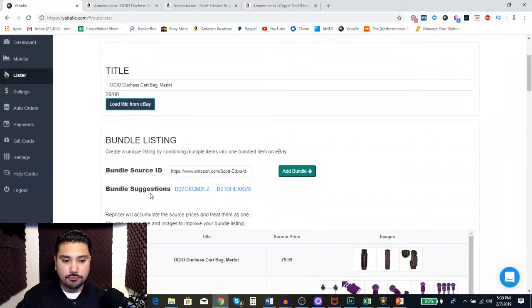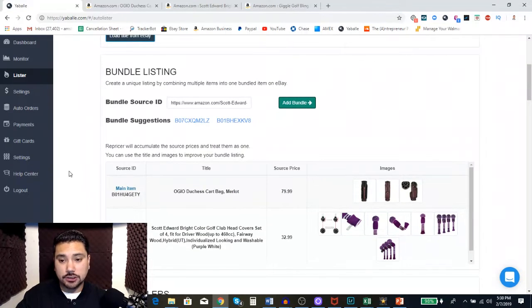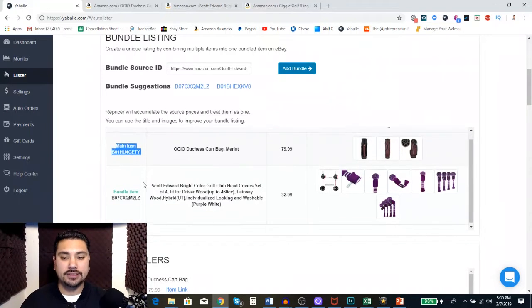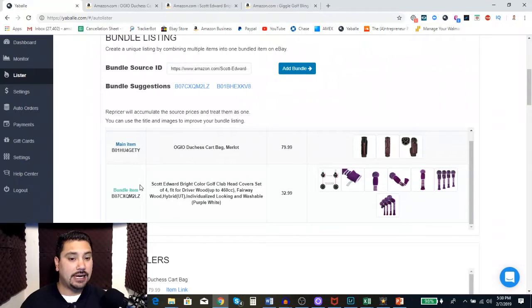And now, okay, so now this is what I was trying to show you. So the golf bag is the main item, right? And it does specify the golf bag as the main item. That's why you want to go ahead and list it first. And typically it's going to be the largest or more expensive item, right? And then once you put the second item in, it'll list it as a bundle item. And it'll go ahead and give you the description and pictures there.